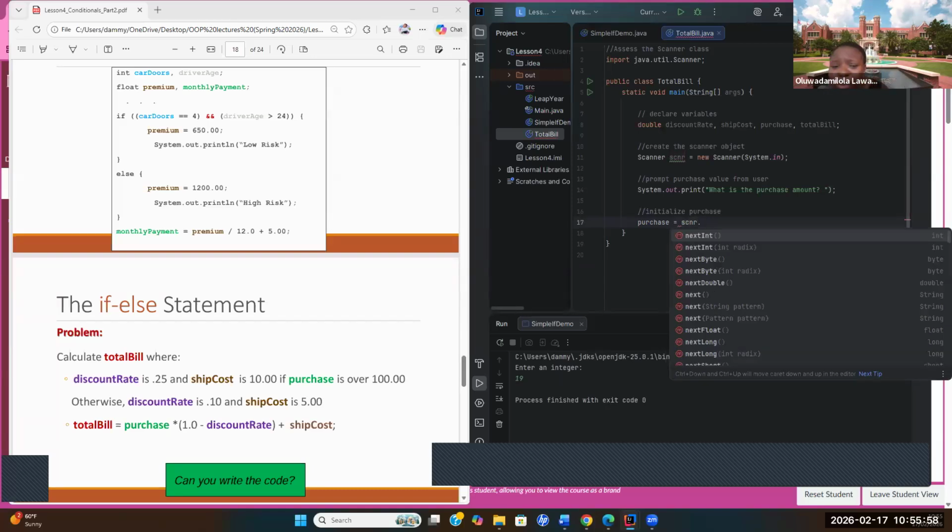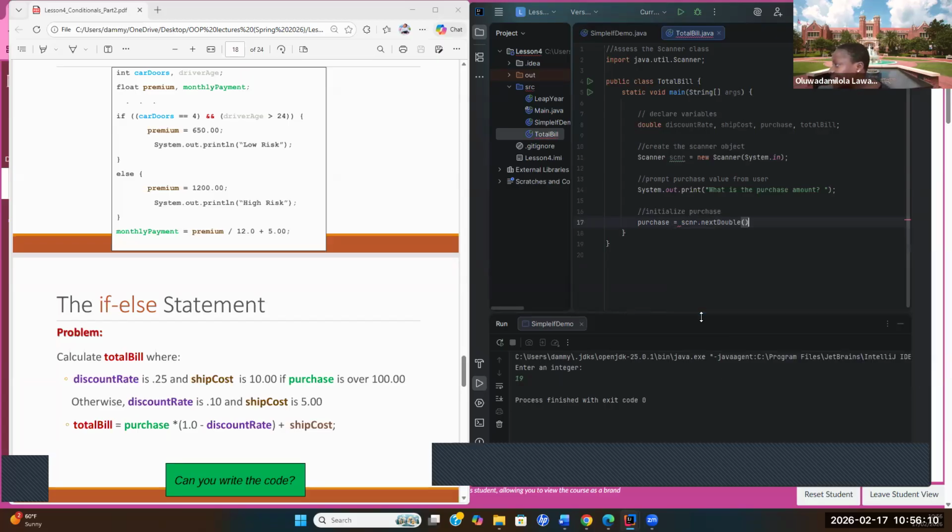What are we going to use here? Next, this has to be nextDouble, because the variable we have declared is what? It's a double. Do you understand? If we had declared an integer, we would use nextInt because it's an int. But here it's a double.